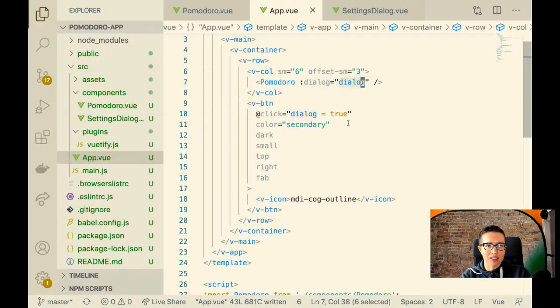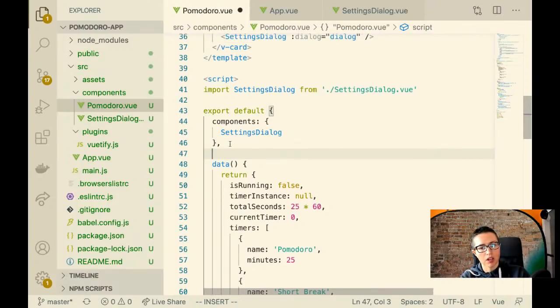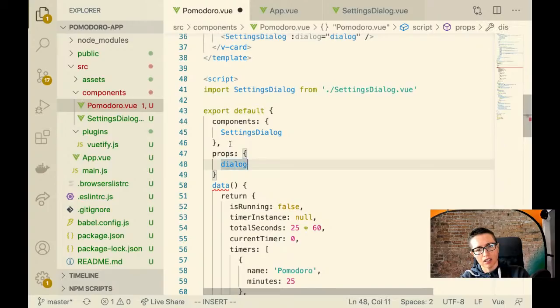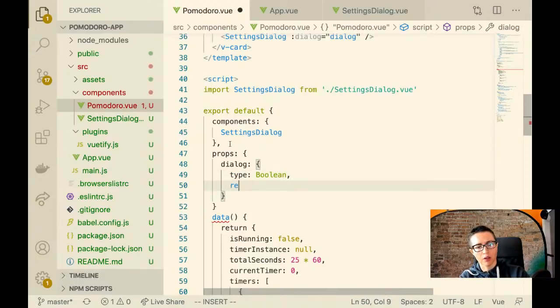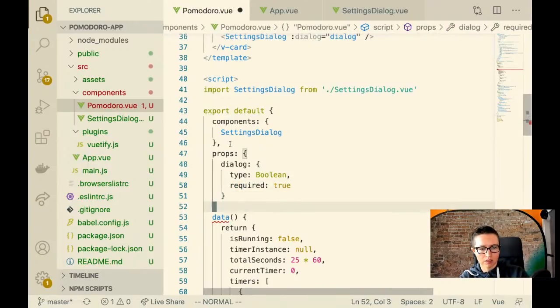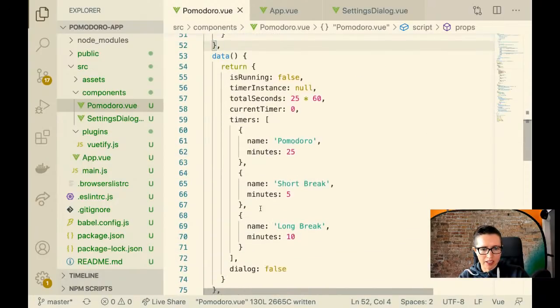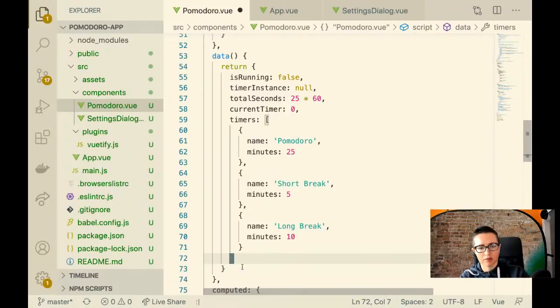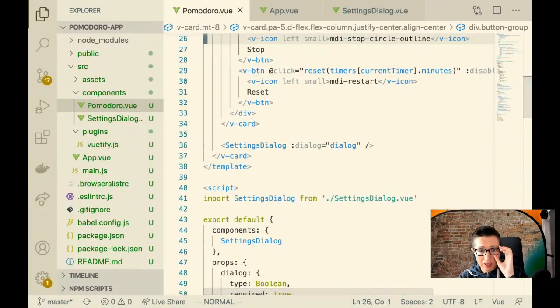Okay, so dialogue, I passed it into Pomodoro, so now I need to receive it in Pomodoro via props here. So let me do props. Props object, and I'm getting dialogue, the type is boolean, required is true. All right, and now I didn't put it here. Oh yeah, I did put it here. So let me take it off of there. Okay, so I have dialogue, and I'm passing in dialogue here.